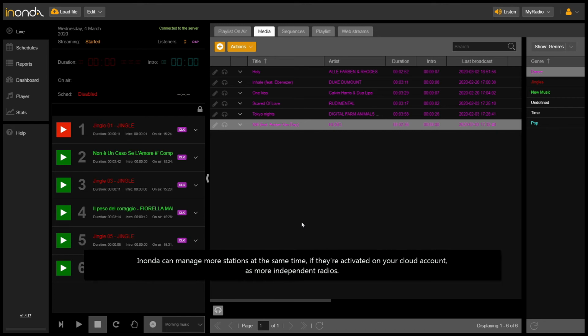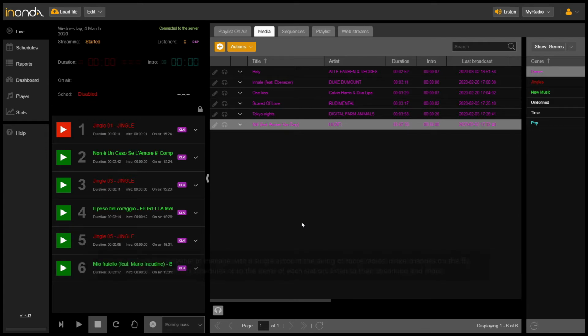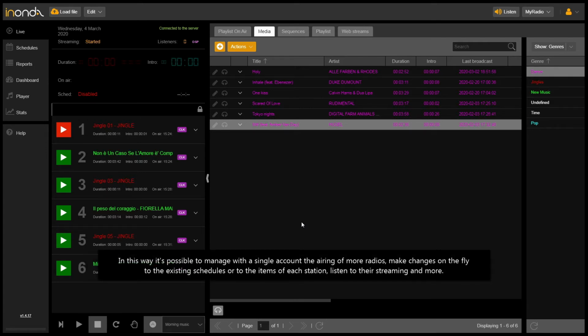Inonda can manage more stations at the same time, if they are activated on our cloud account as more independent radios. In this way, it's possible to manage with a single account the airing of more radios, make changes on the fly to the existing schedules or to the items of each station, listen to their streaming and more.